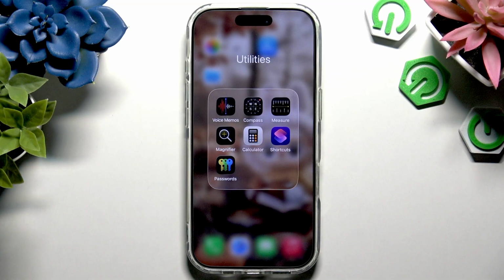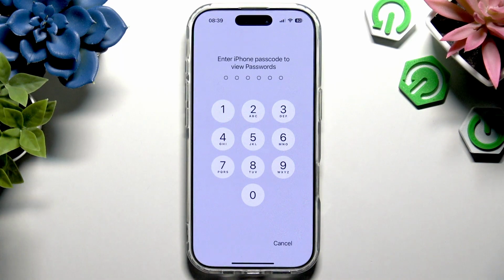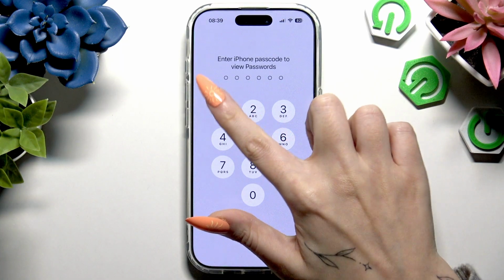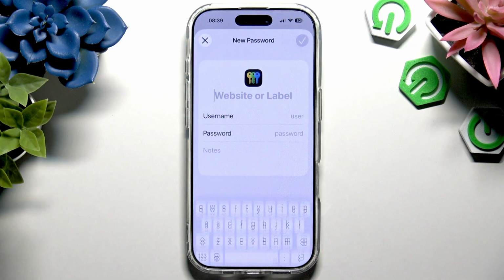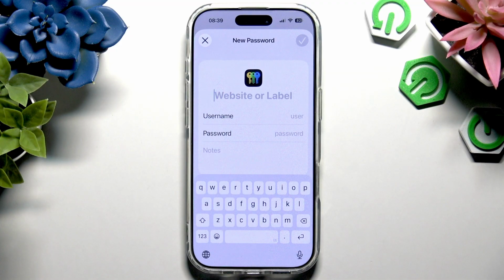After tapping on Passwords app, you will need to enter your current passcode. Now to add a password, use this plus at the bottom right corner. And over here, input all of those informations, website or label.